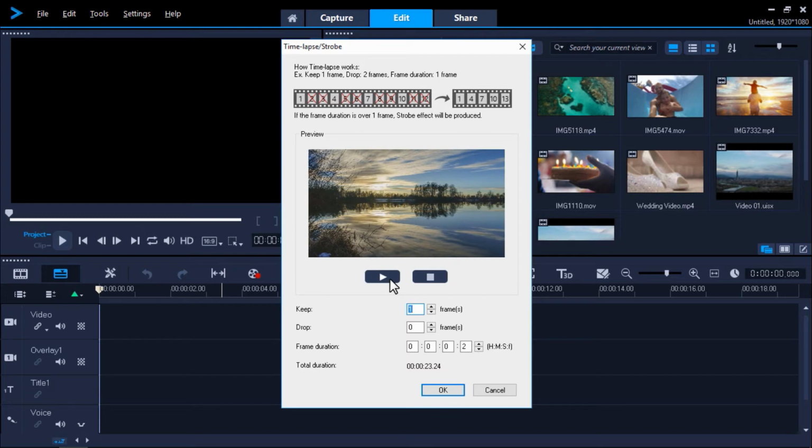Now, if I wanted to make this shorter, I have the option to keep or drop a certain number of frames, and this sequence will be repeated throughout all of the photos. To preview this, I'm going to keep 1 frame and drop 2 frames. And now press play, and you'll see I have a quick little time lapse which is still very smooth. Once you're happy with your settings, click OK.